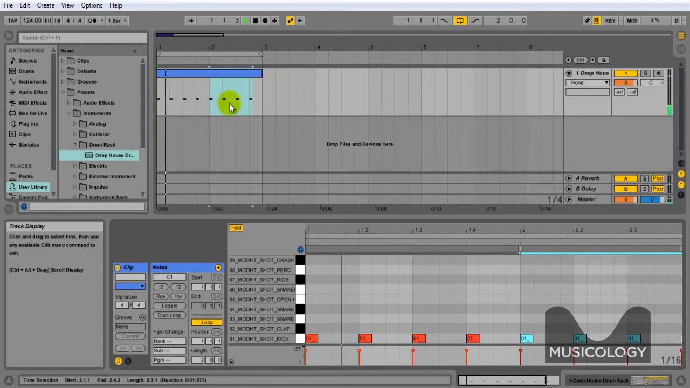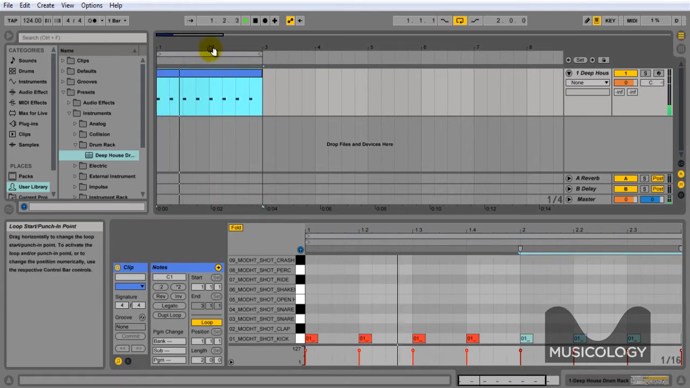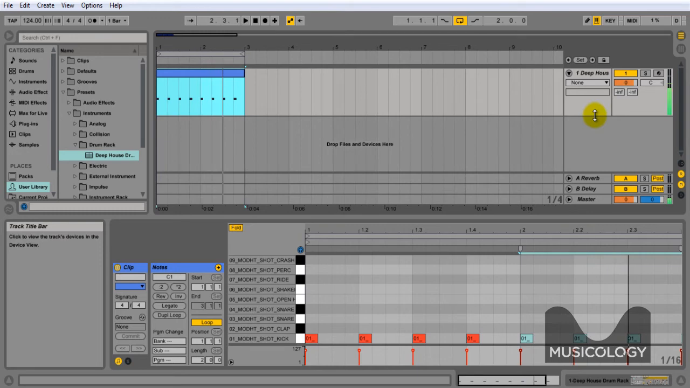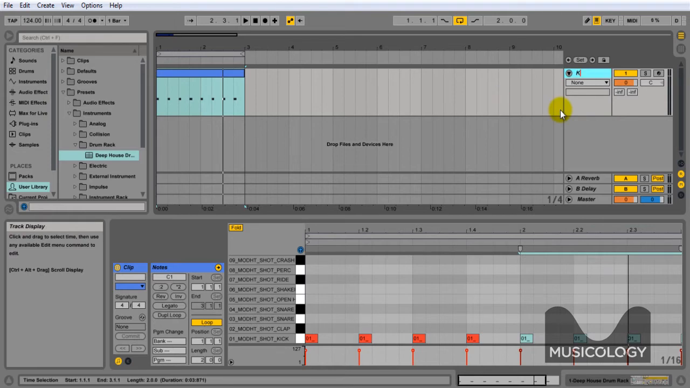Now that's done, we can press the little play button, or we can press the space bar, and it's going to play that back within our loop. Next thing we're going to do is rename. So we'll rename our track there to kick, and that's our kick written in.